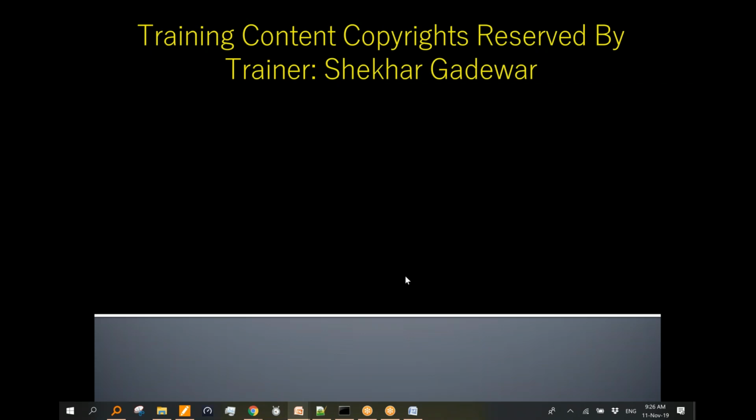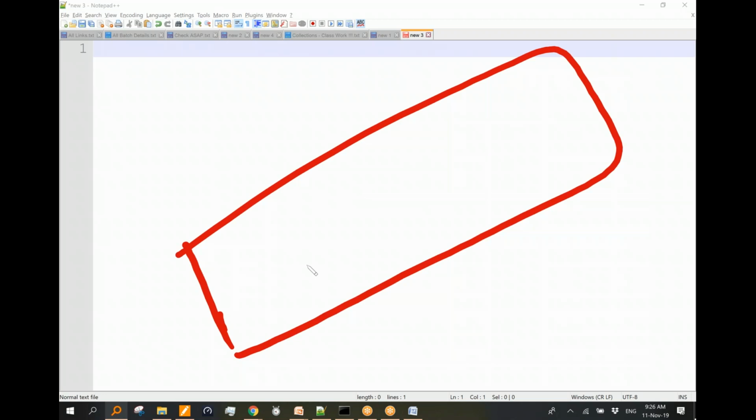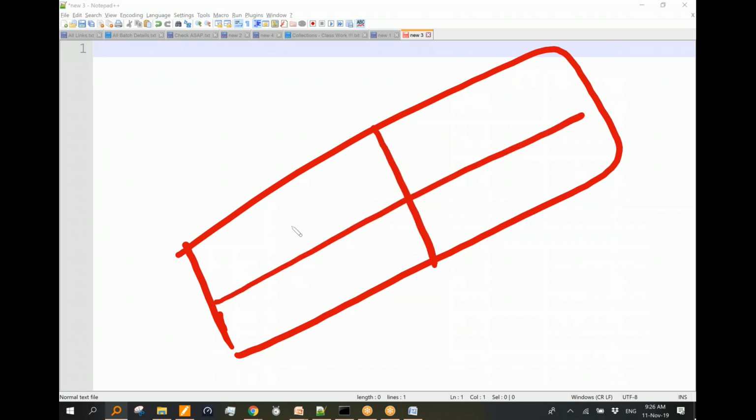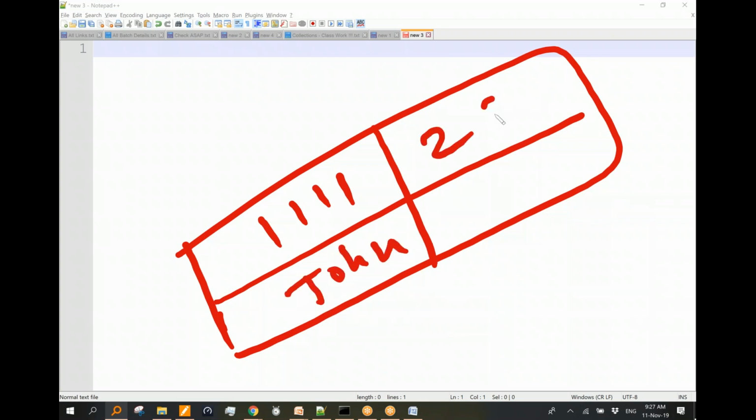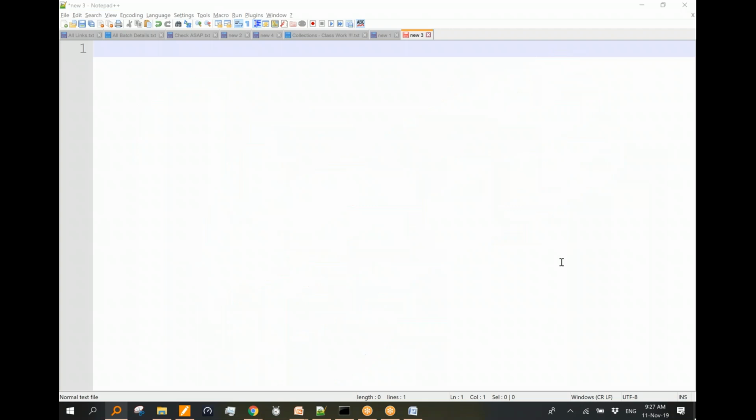For example, let's say you have this map, and the format is mobile number 111, and the name of the person is John, and mobile number 222, name of the person is Peter. This is the map. So you can delete this entity, the entire one. You will delete the entire one, not only this much. So that is the answer to your question. I hope you got the answer.